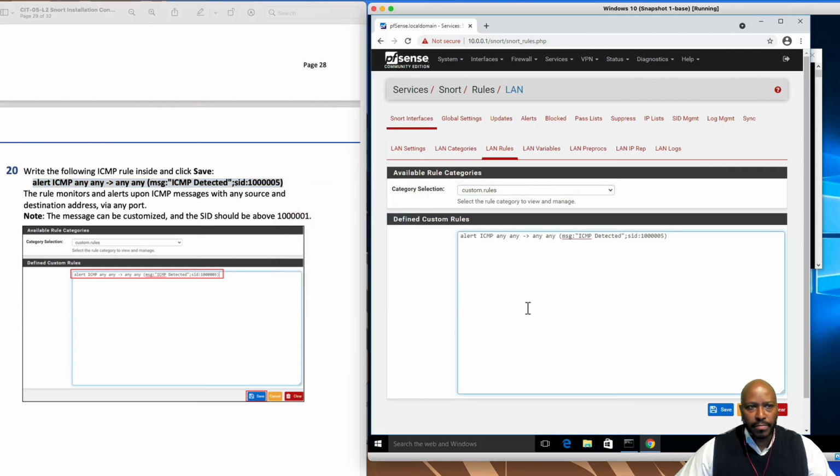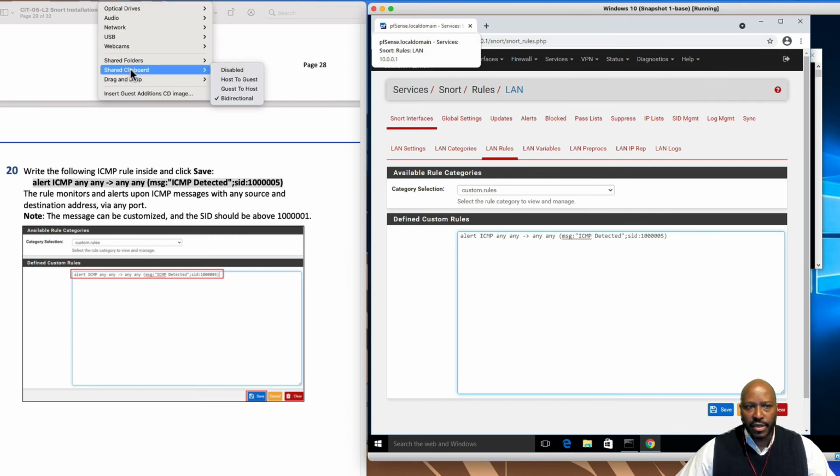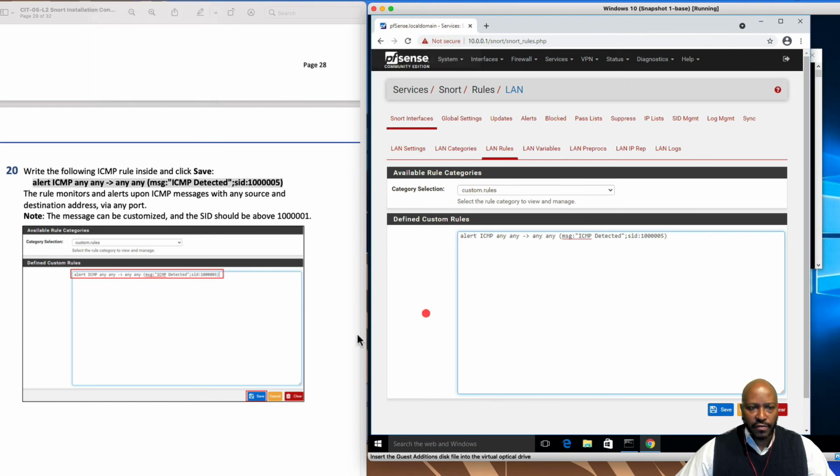And as you know, I can paste into this VM because we have guest editions installed, and I have shared clipboard bidirectional. I also have drag and drop. Shared folders doesn't matter at this moment. Excuse me. I click Save after I have the file in.